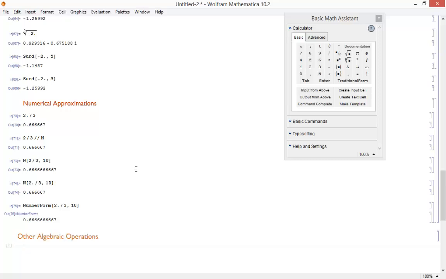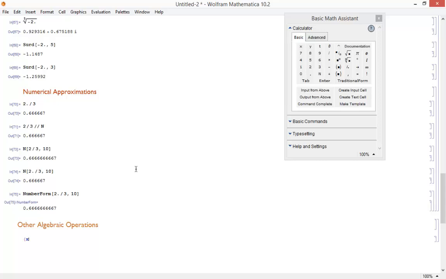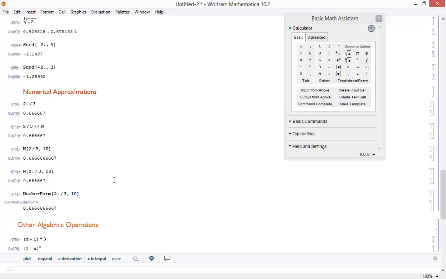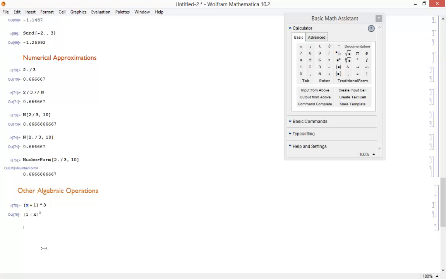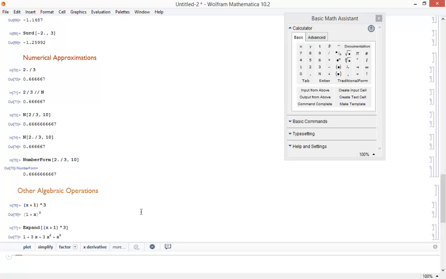If I have something like x plus 1 to the third power, enter that. Now let's say I want to expand that. You'll notice that it's suggesting Expand. I can type Expand, and then we'll have x plus 1 to the third, close off that Expand, and then it expands it for us.